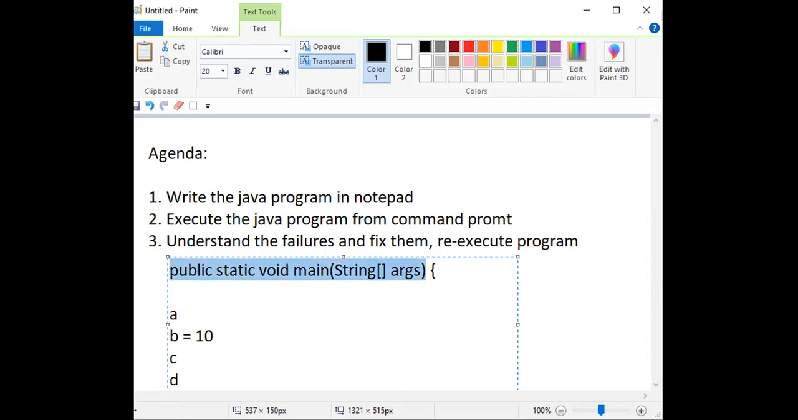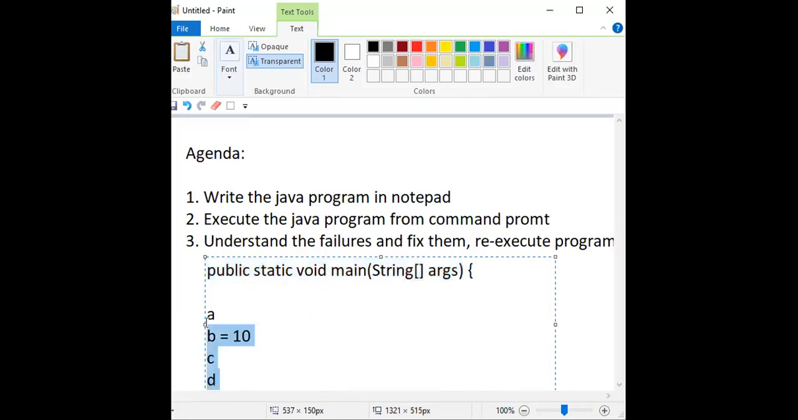Clear, guys? Any doubt? Any doubt, guys? No, sir. Yeah. This is the main function.